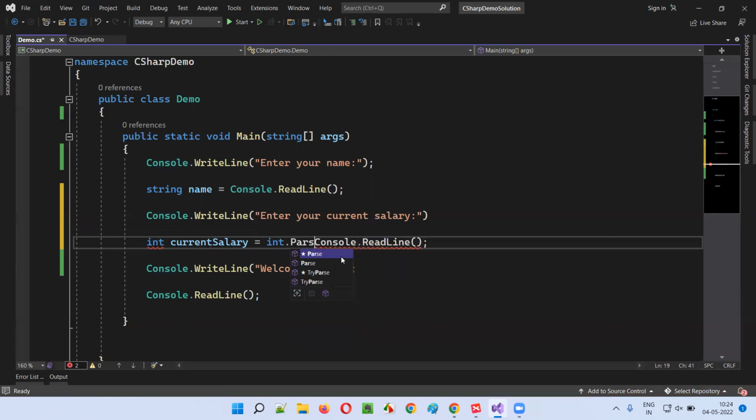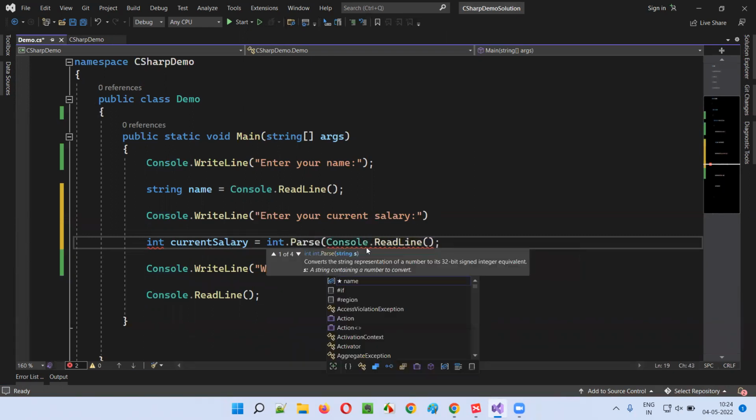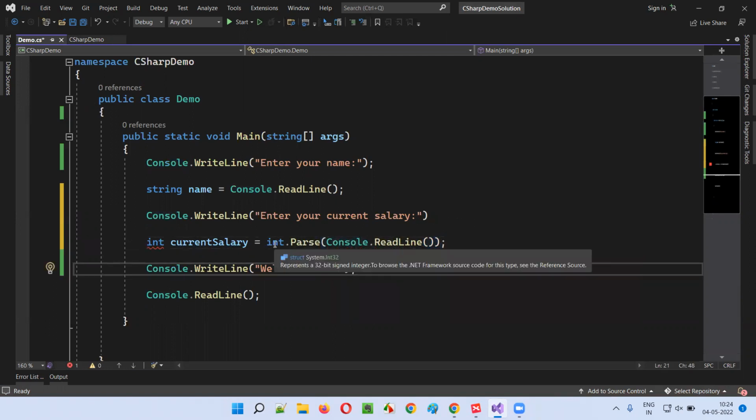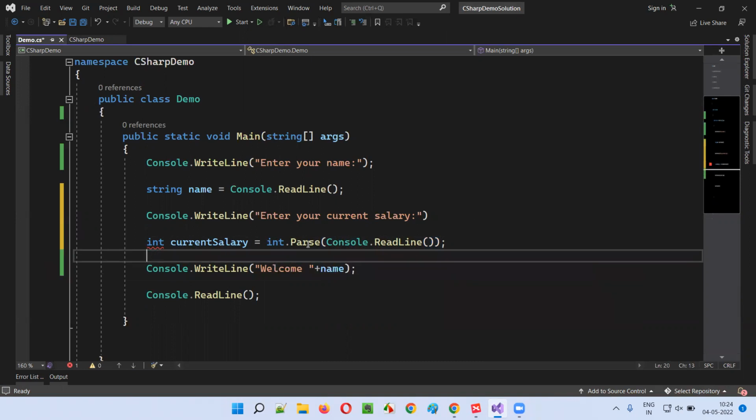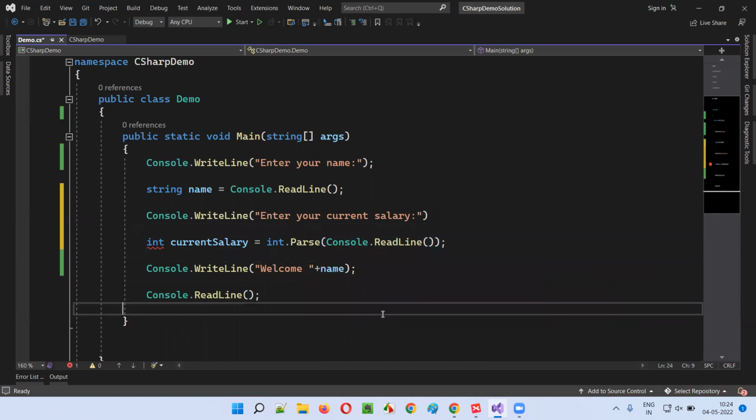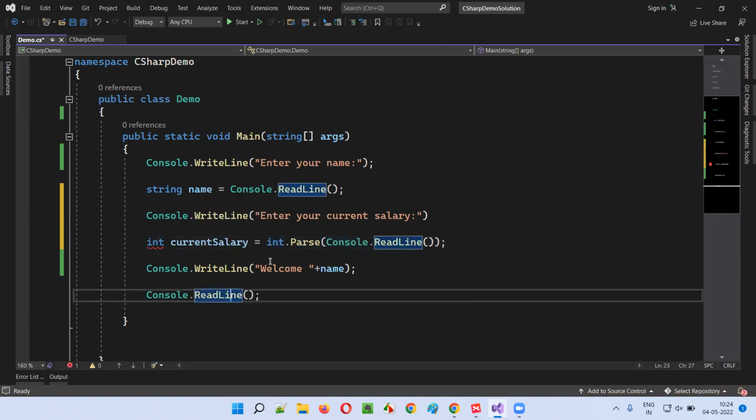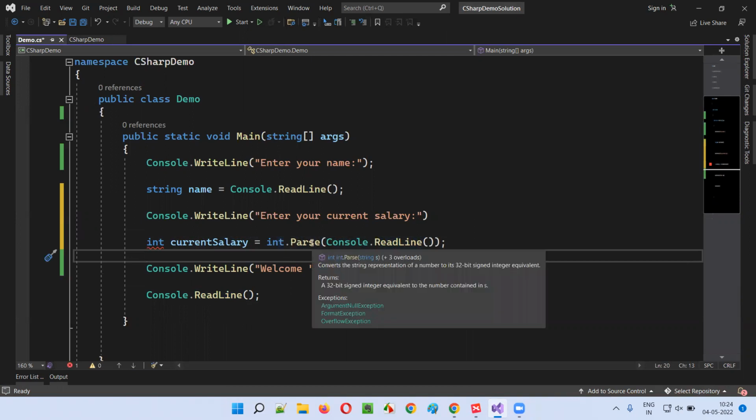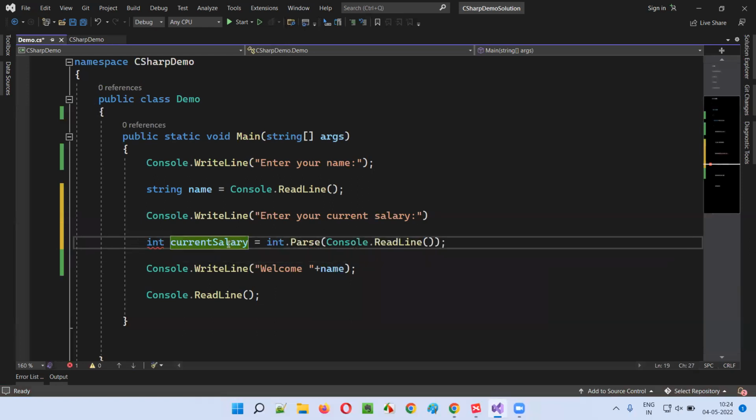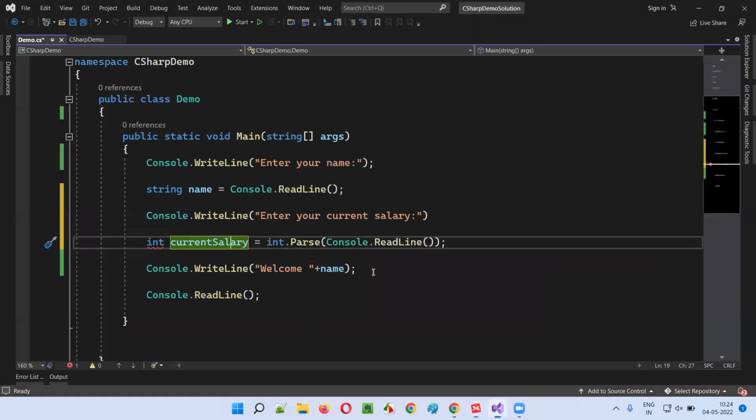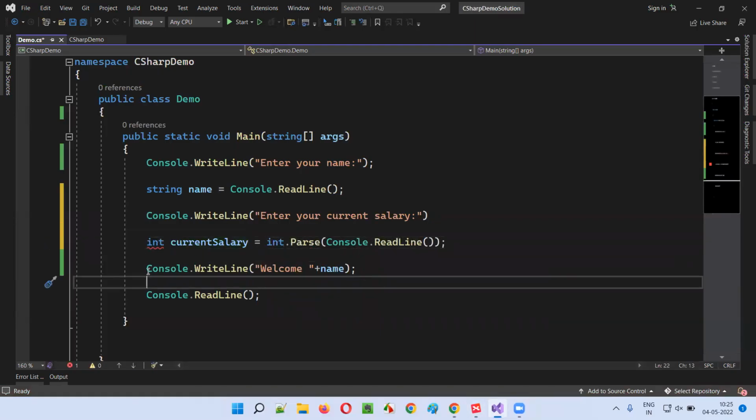The previous session explained about Parse, right? Int.Parse, surround that with round brackets. That's it. Whatever the string you receive will be converted to integer, and that needs to be stored here in int. I think this should work. Int currentSalary. No, it's not working. Int.Parse should return int. What is the problem here? Let me check. int x = int.Parse(Console.ReadLine()). I think this is correct only, but still, okay, fine.